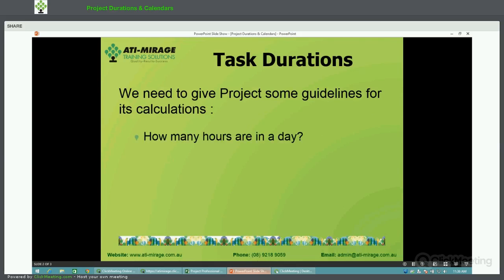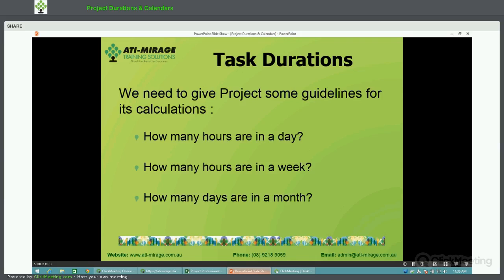How many hours are in a workday? How many hours are in the work week? And how many days are in that working month? Microsoft Project takes everything down to a base unit of minutes to do its calculations. So these values are quite important to work out how long things are going to take for the project.